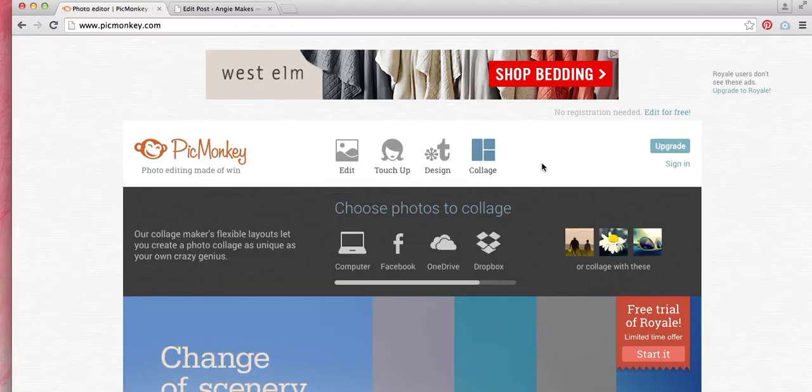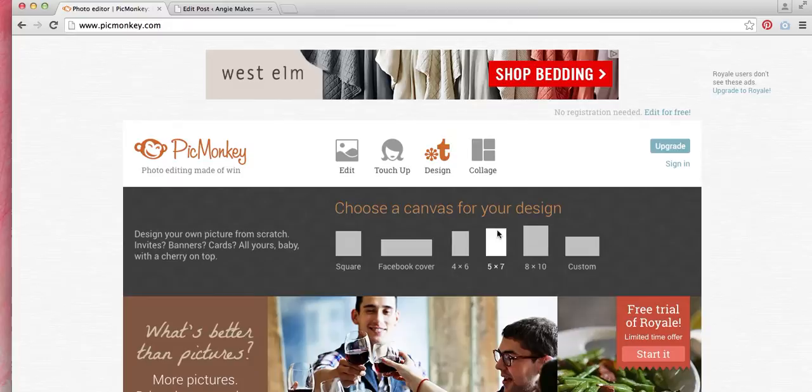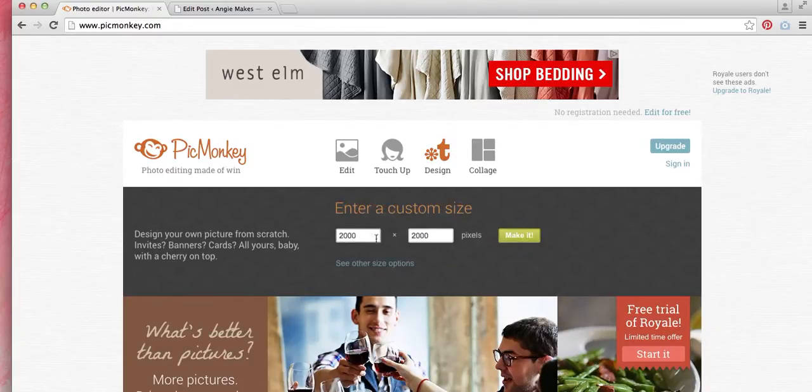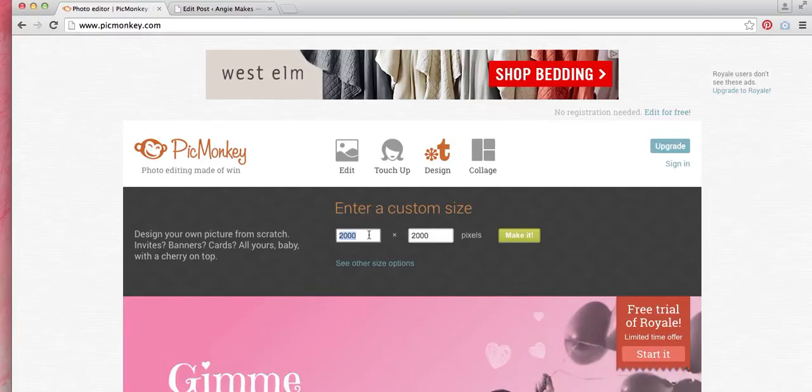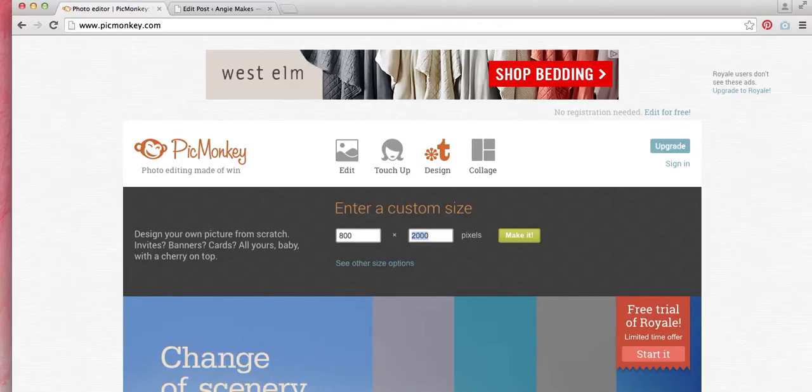So let's get started. I'm at Picmonkey.com, and I'm going to go over here to design, and you're going to be able to set the size of the canvas. I'm going to hit custom. Now this is going to depend on the size of the template you're using for your blog. I happen to know that for an Angie Makes template, 800 pixels wide is a good size for a header, and maybe 250 for the height. Then I'm going to hit make it.